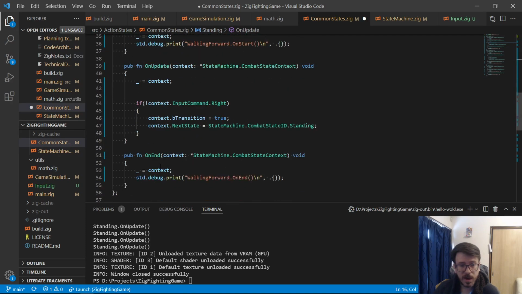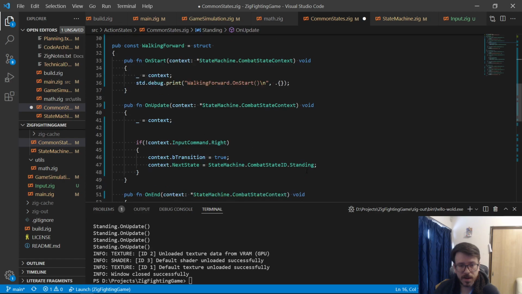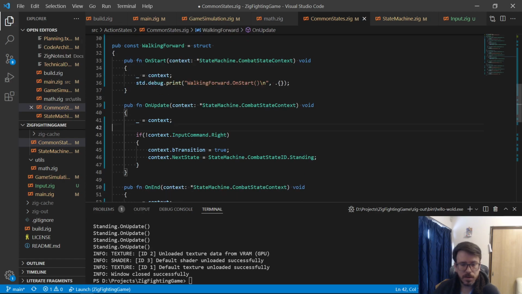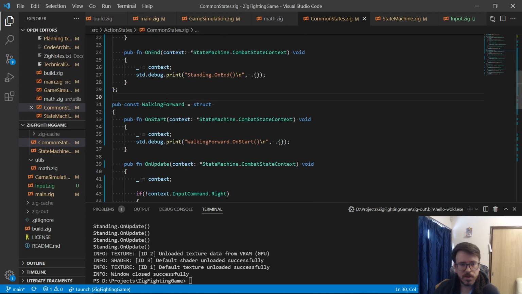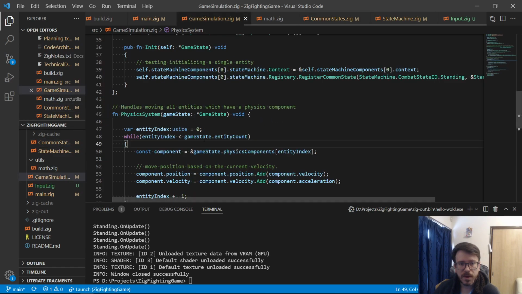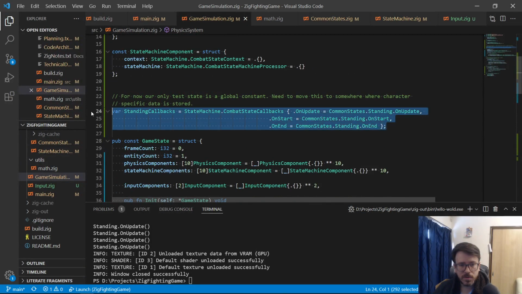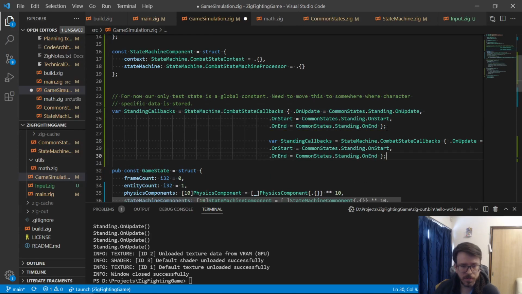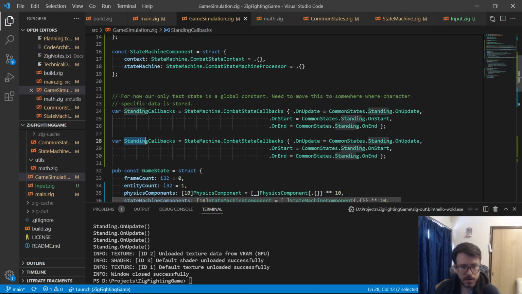and then we got the transition out of walking back into standing. And we just need to register our walking forward state back in our game simulation. So fortunately, we have to do something like this again. And again, I want more persistent data storage for stuff like this somewhere, but we're not going to get there right now. And so walking forward.